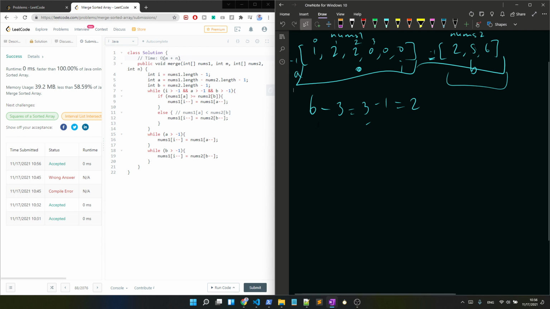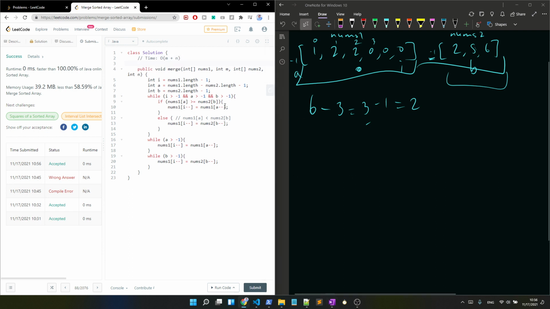And space, like they want, is constant because we're not using any data structures outside of the things they provided. If we were making a new array, then the space would be O of, I believe, m plus n. But because we're using constant space, it's O of 1.